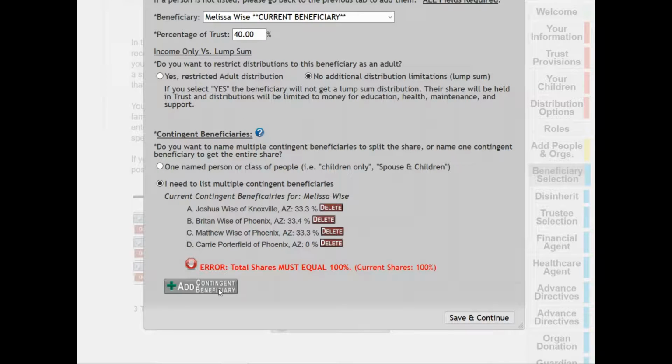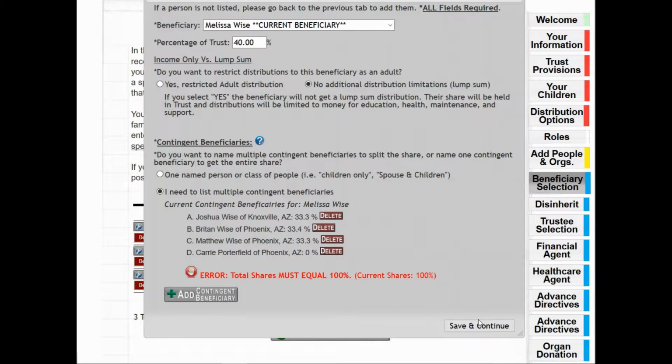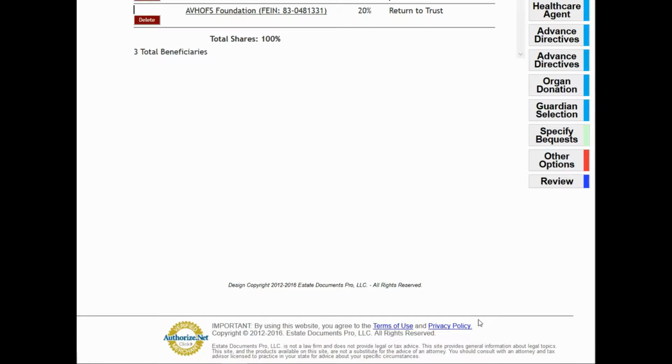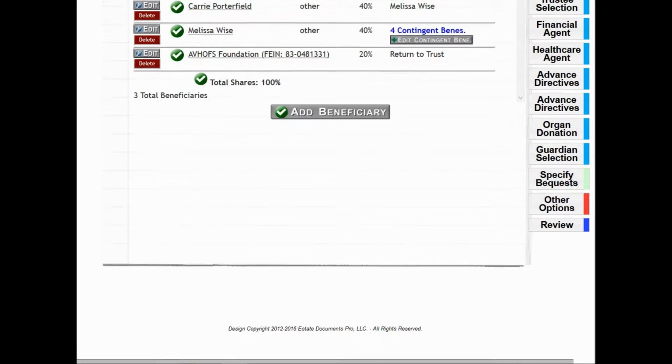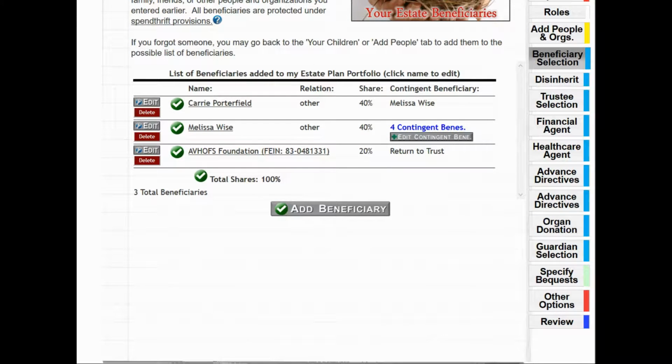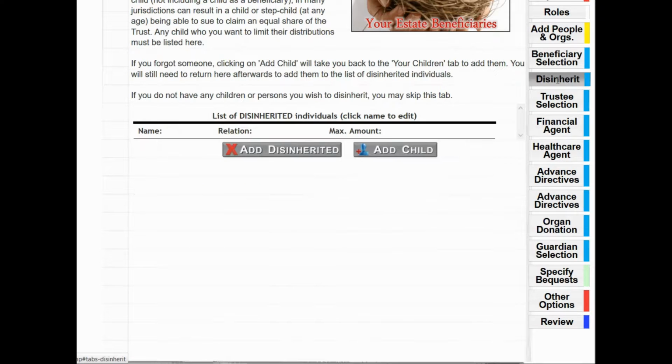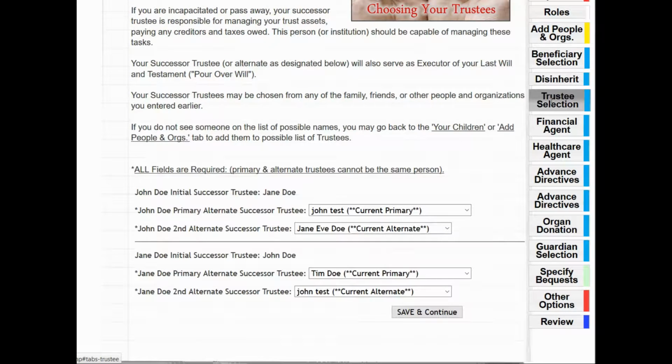And then I can add contingent beneficiaries here if I so choose. Once again, I can delete. Now I can hit save and continue. And as you can see again, now I'm correct. I've got a total of 100% there. So now I've added my beneficiaries. So now I'm going to disinherit. So this would be my children that for whatever reason I'm estranged from. So I'm able to add the children here, and I could delete them at any time that I would need to do that.